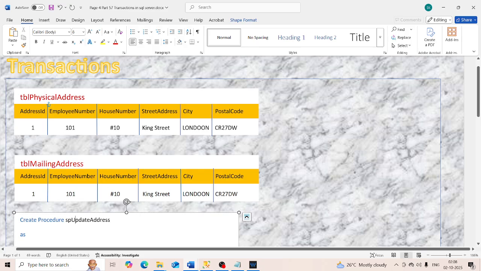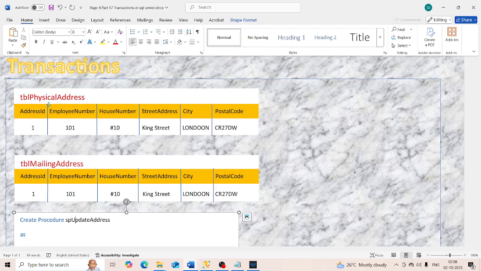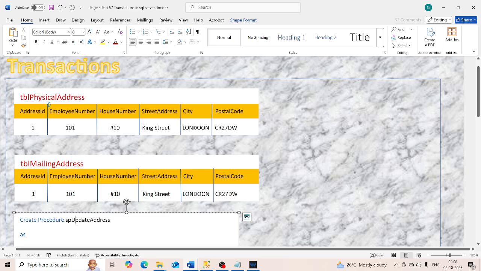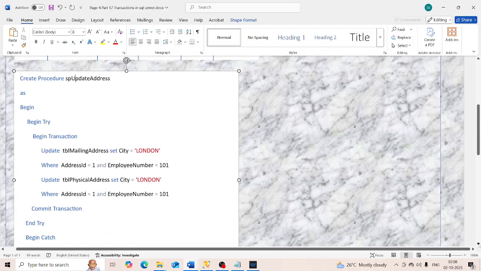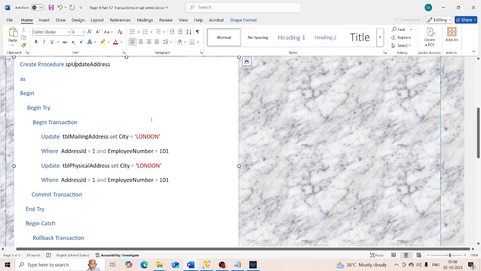Now if you look at London, the city spelling is misspelled. Misspelled city name. And obviously I want to correct this. To correct this, I have a stored procedure, and if you look at this stored procedure, it is pretty simple.